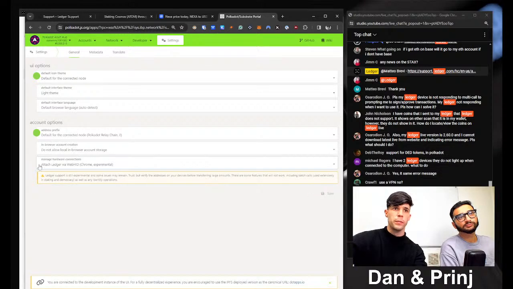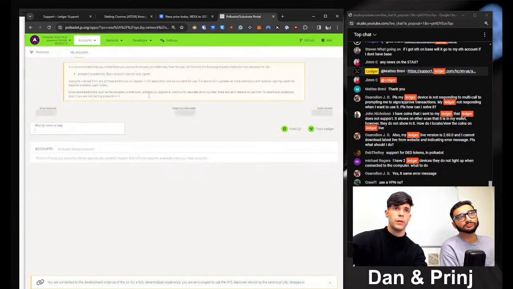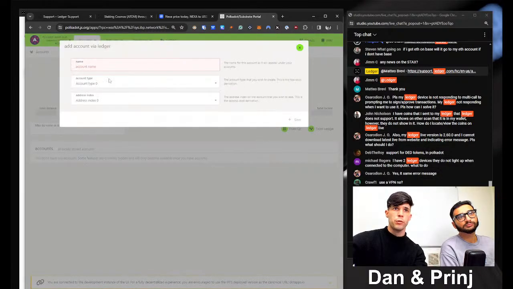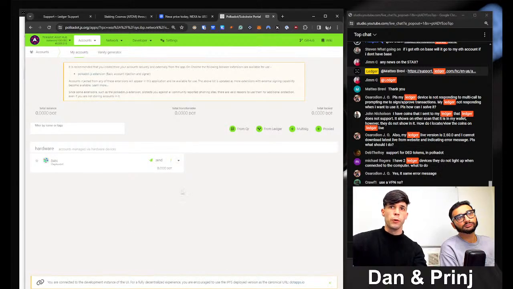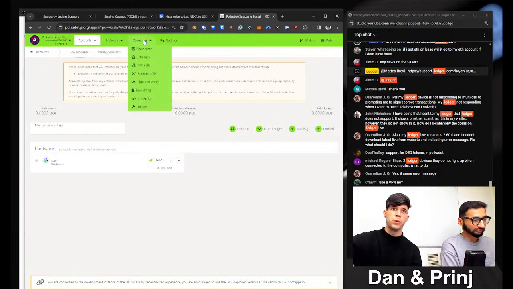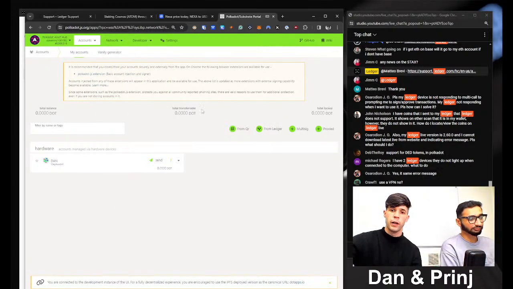Chrome. Okay, so you can see my Ledger device is already linked from Ledger. Let's see if it works. Okay, it's working. And so you should be able to find your DED somewhere here. There might be some extra steps where you have to add DED as a custom network, as a custom token, but this is how you access the Asset Hub.